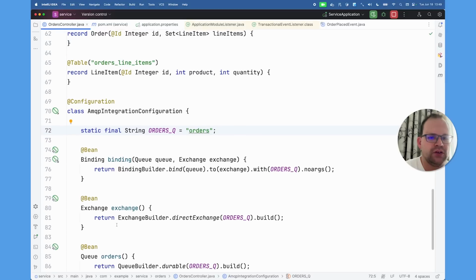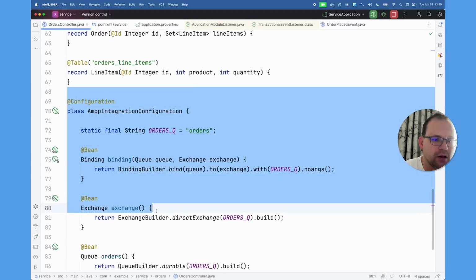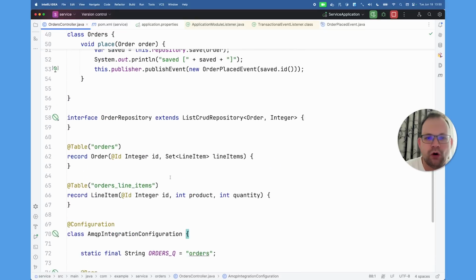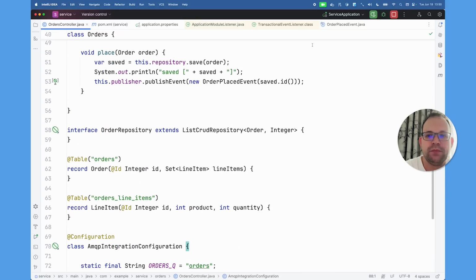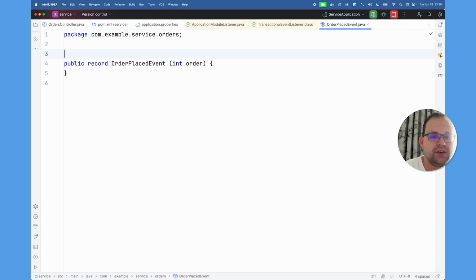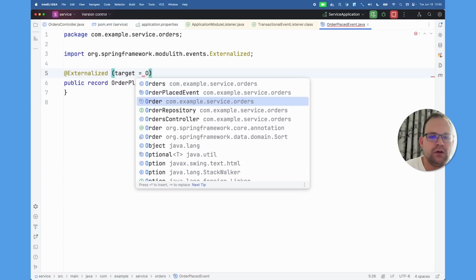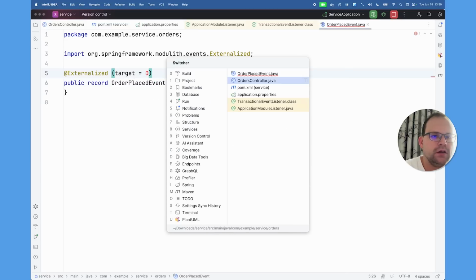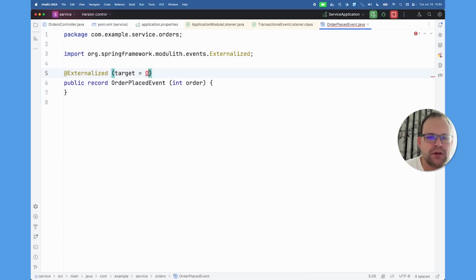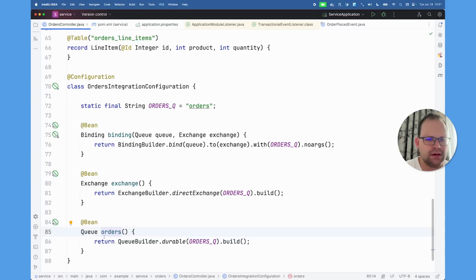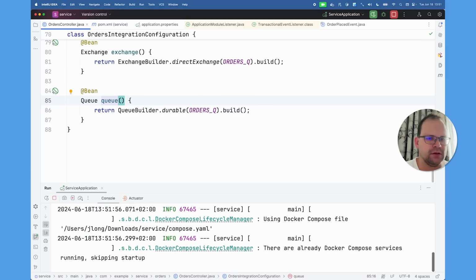Very good. Okay, so now, how do I tell Spring Modulith to send this message that we've just published to RabbitMQ, or to Kafka if I had used that? Simple. Just annotate the event, right? Externalized. Voila. Okay, and the target will be orders integration. What do we call that type? That type is called AMQP integration configuration dot orders queue. Okay, that's it. Oh, this shouldn't be called orders, it should be called queue. Sure. And you should really be better at naming this than I am, but whatever. Let's just go ahead and go with that.